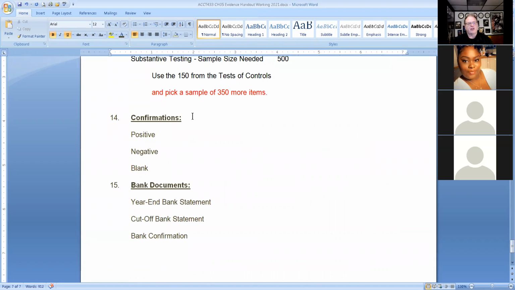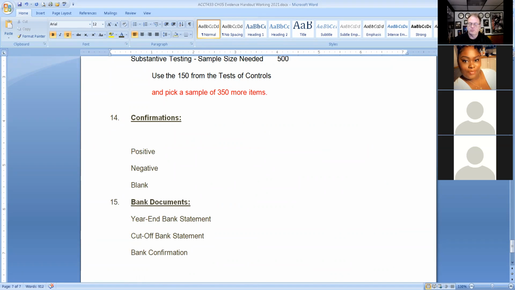Confirmations. These are usually done for accounts receivable. In the U.S. standards, they're required. So U.S. standards are required. International standards, they're optional.